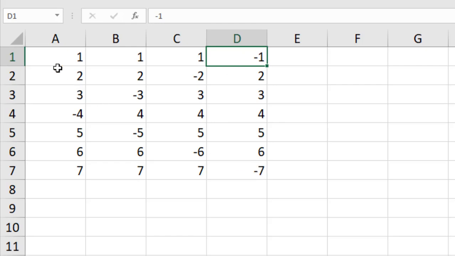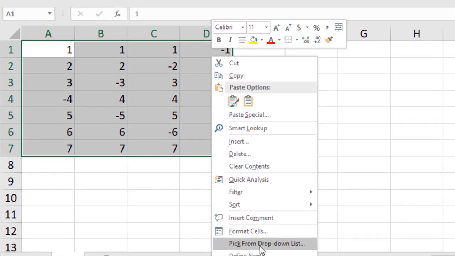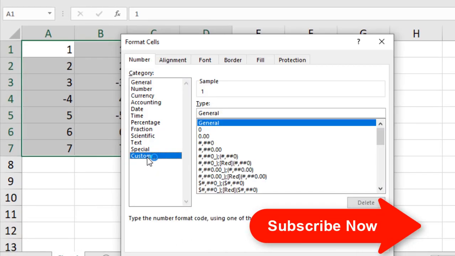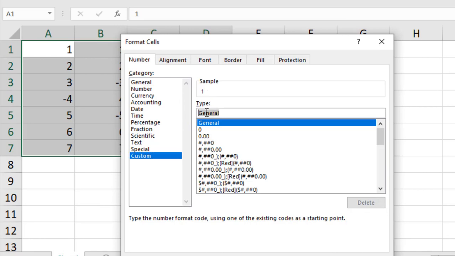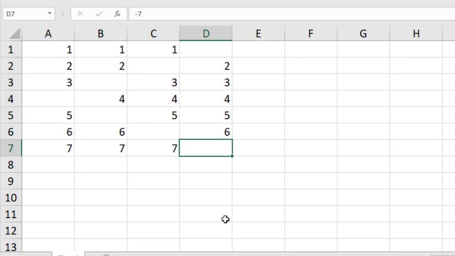To do that, first select the data range, right click, select format cells, and select custom, and simply write here 0;;; in double quotation. If you write it and click OK, you can see all the negative numbers have been hidden. But if I click here, I can see the value is still there because I can see it in the formula bar, but it's not visible in my worksheet.